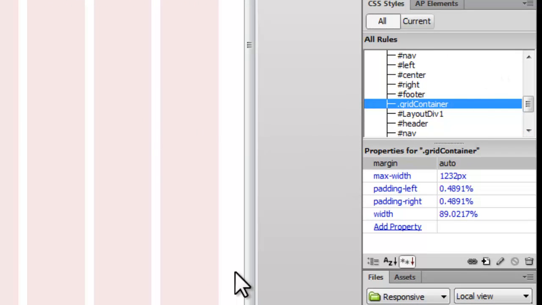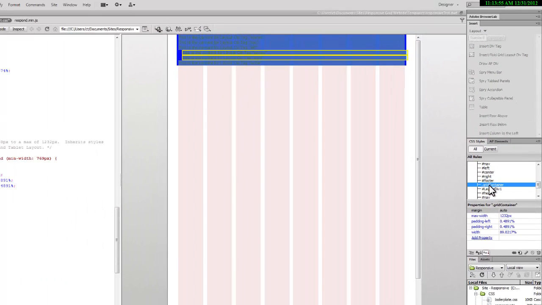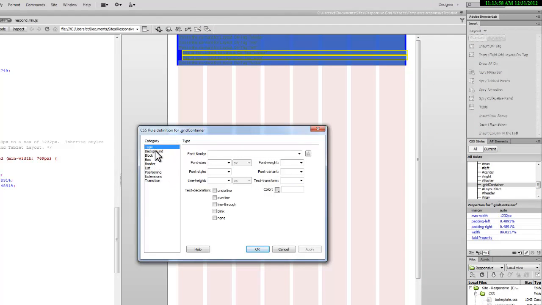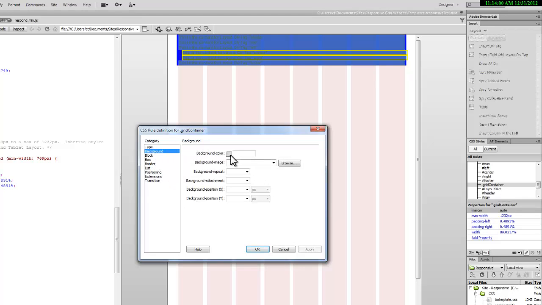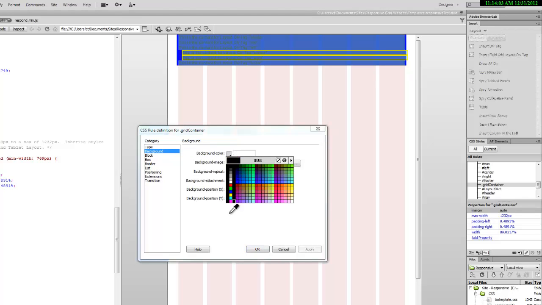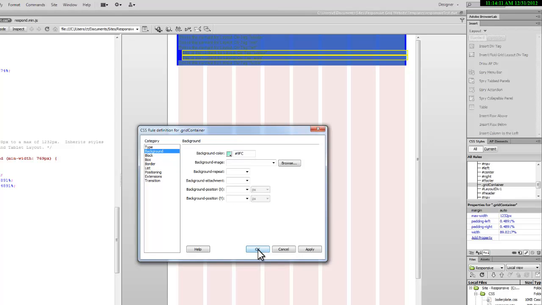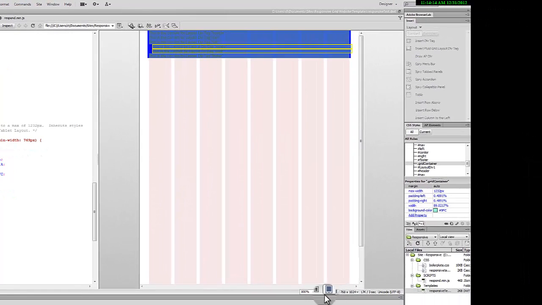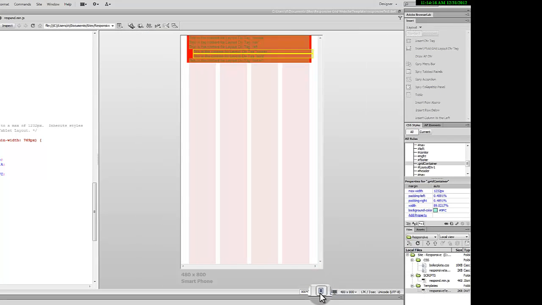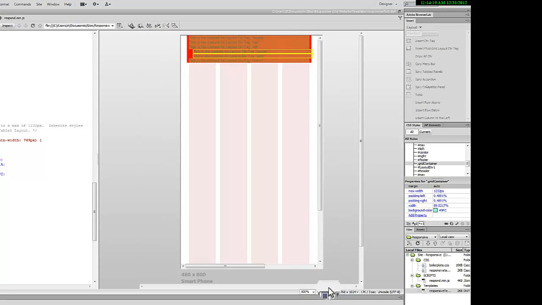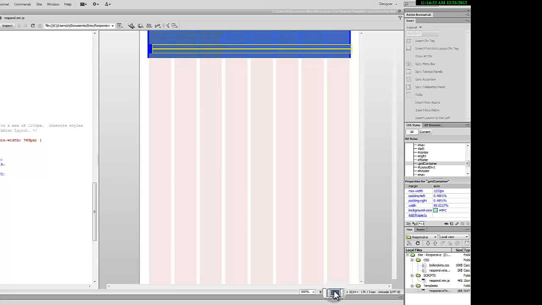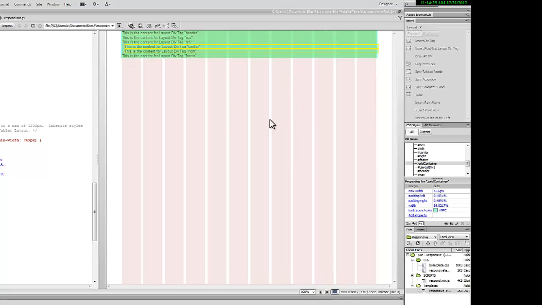grid container, and I change that to, again keeping the background, we'll change that to, yeah, I can't go chartreuse. Let's just do that kind of green. It's ugly, but. And so now, again, when we look at it at the mobile size, it's red. When we look at the tablet size, it's blue. But when we go to the full screen size, it's got that sort of greenish background color that I just applied. And that is how this works.